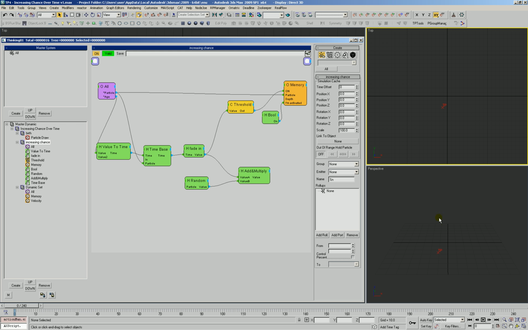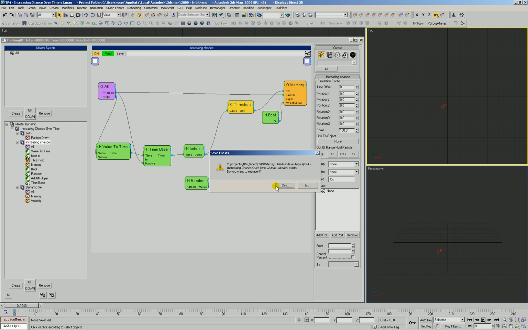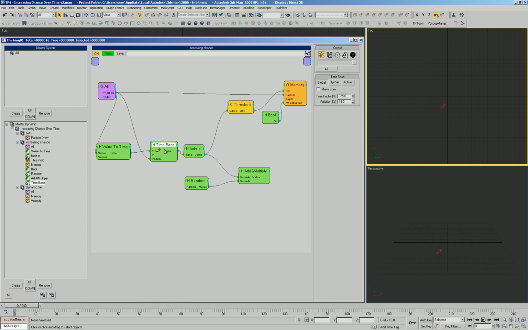Okay, this is going to be increasing chance over time version 2, so let's go ahead and save that out. We will overwrite this existing version 2 that we had. And what we want to do now is take a look at a different way of using an increasing chance over time other than the time base. Time base works really well. It's just with TP there's so many options and so many different ways of doing things. I just kind of want to explore another possible method.